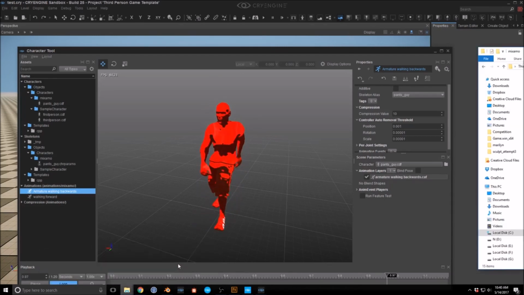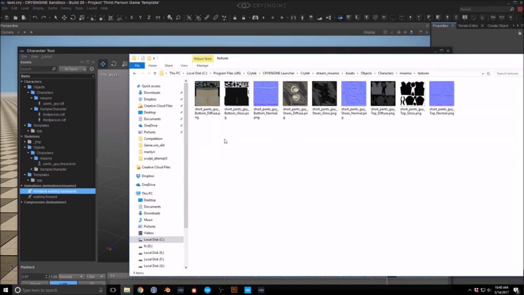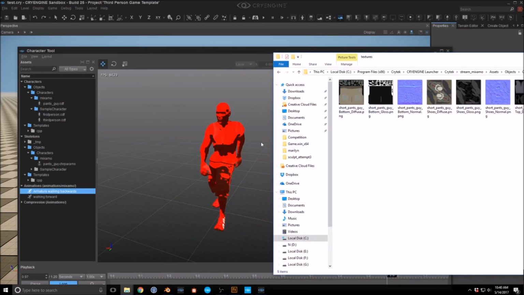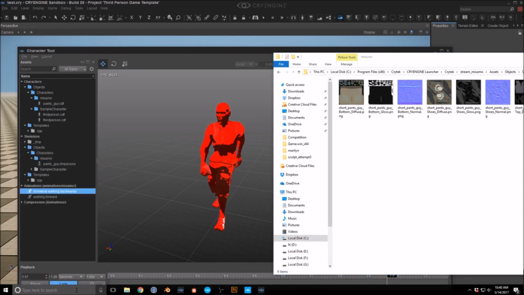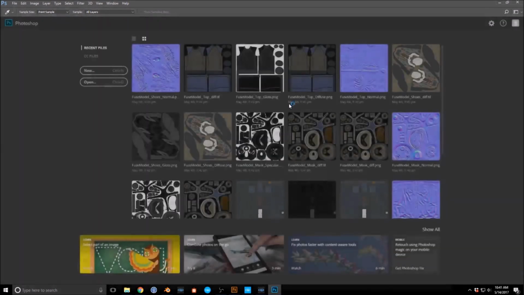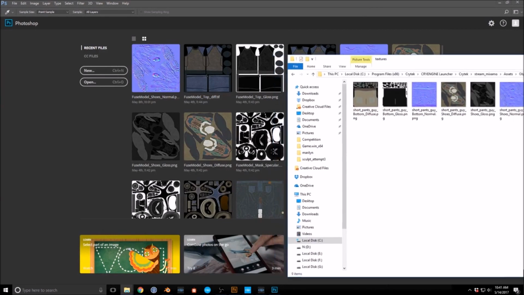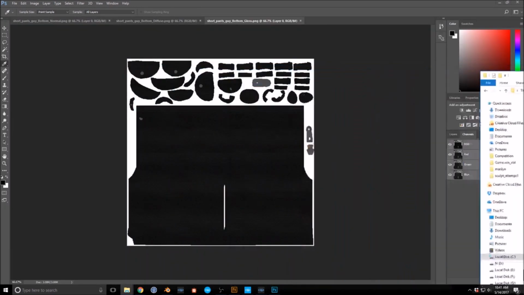So let's go into our Mixamo character directory in the textures here. They're all pretty much set for now, but we do need to fire up some image editor program. I use Photoshop. So let's fire this guy up. And oh man, hopefully it's not going to give me issues. Okay, let's bring in, I'm going to start with the bottoms, which I guess means the pants.